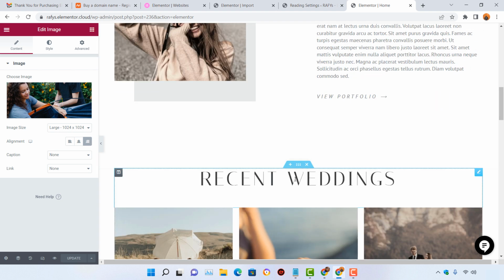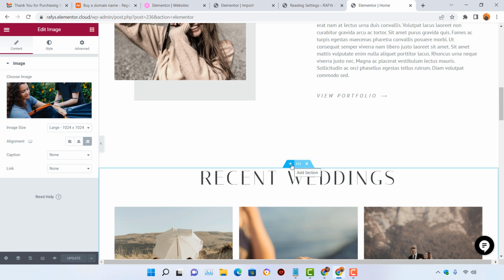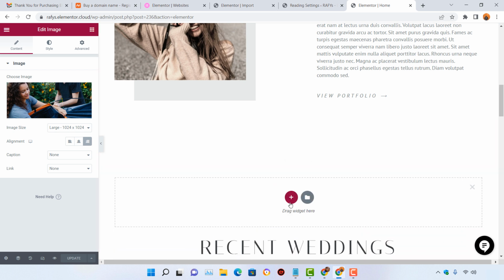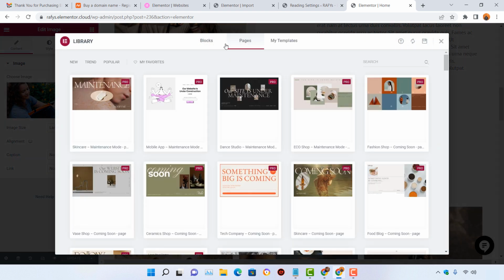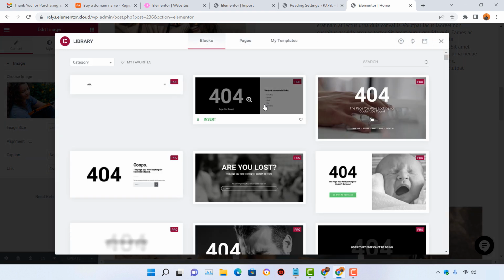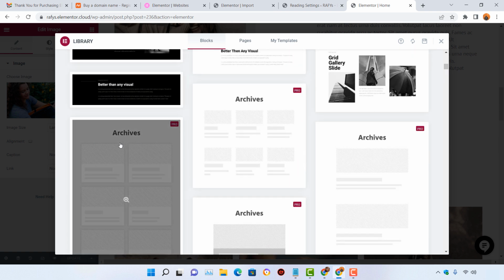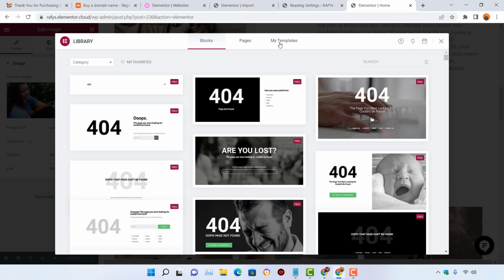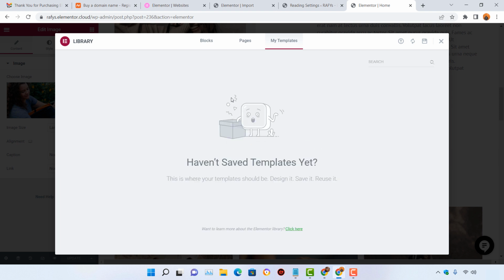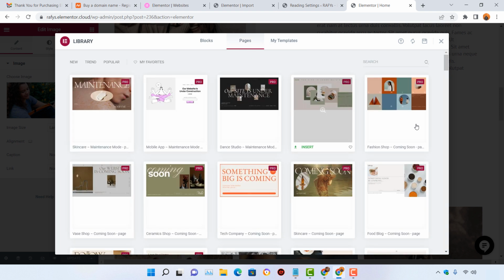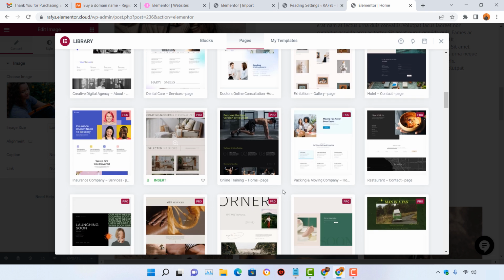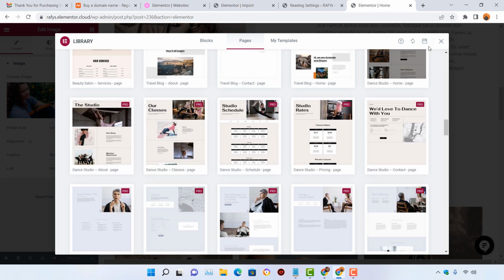Even if you want, you can add a new section by clicking on this plus icon, and then let's click on this library, so that you'll be able to add blocks. As you can see, 404 and many other blocks are appearing here. Depending on your needs, simply you can add them, right? You can choose from your templates if you have got any template created, or you can select any pre-designed page as well to add on your website.